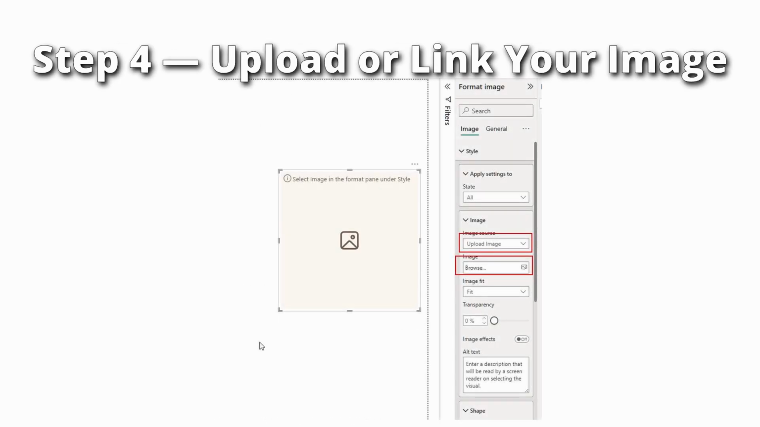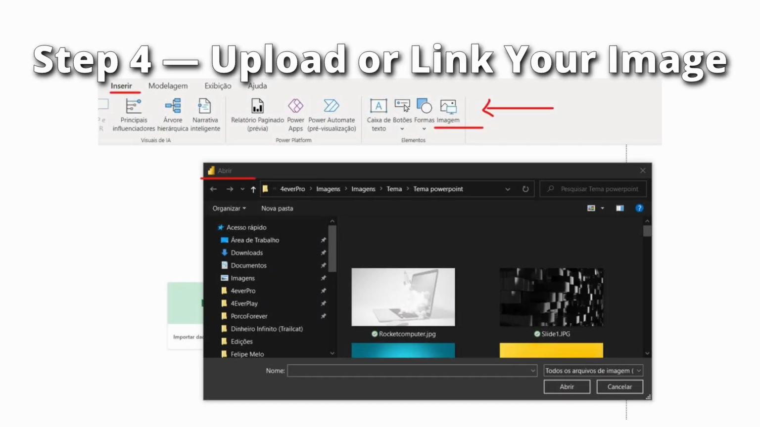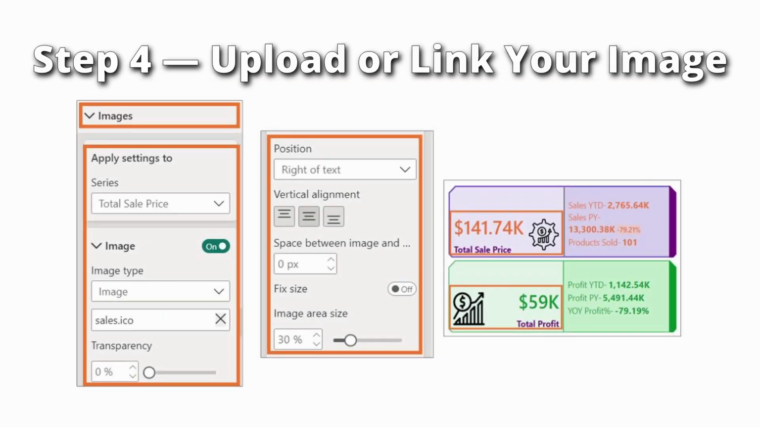Then step 4, upload or link your image. If you're uploading, select upload image, then click browse and choose your image from your computer. If you're using a URL, paste the image URL. Adjust image fit, transparency, and effects as desired.